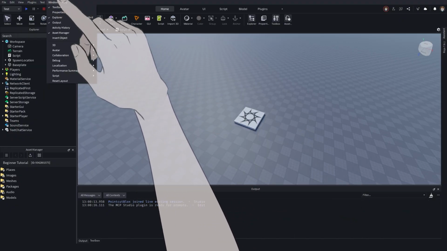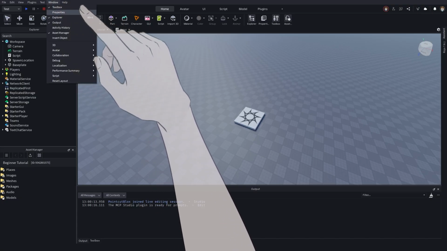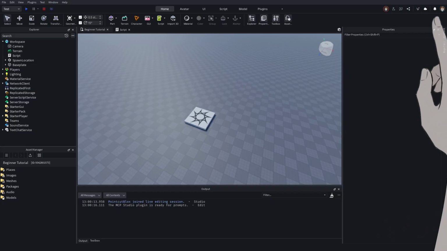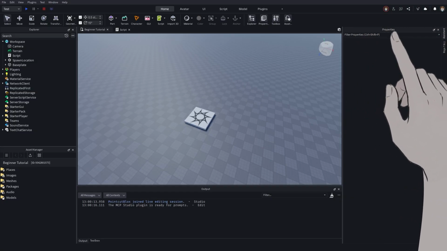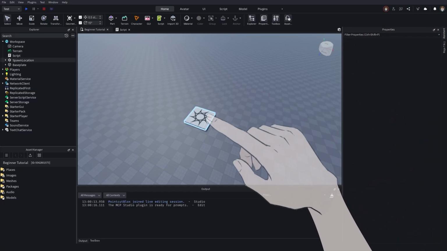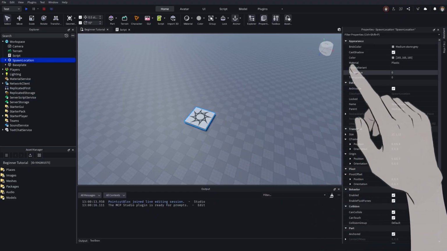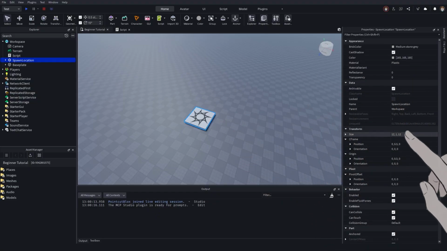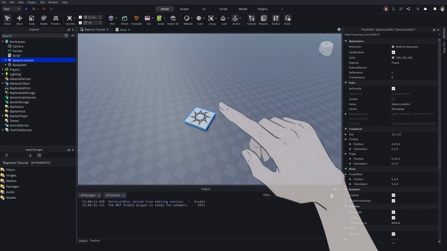If you don't see it yet, go to the View tab at the top of Roblox Studio and click Properties. You can verify it is open by checking the window labeled Properties on your screen. This window allows us to view and edit an object's attributes, like its color, size, and transparency, as well as its settings. Let's see it in action.